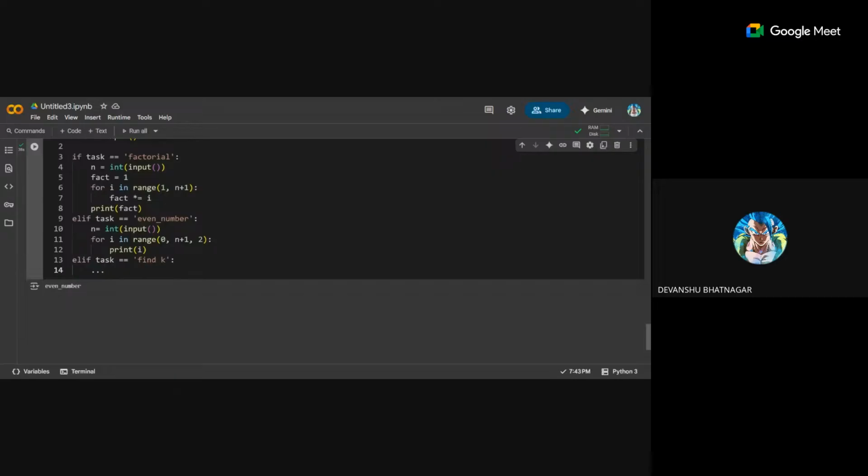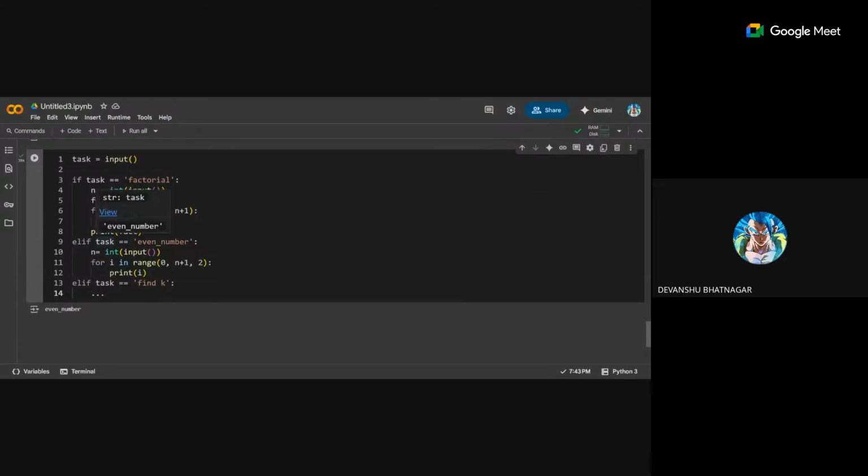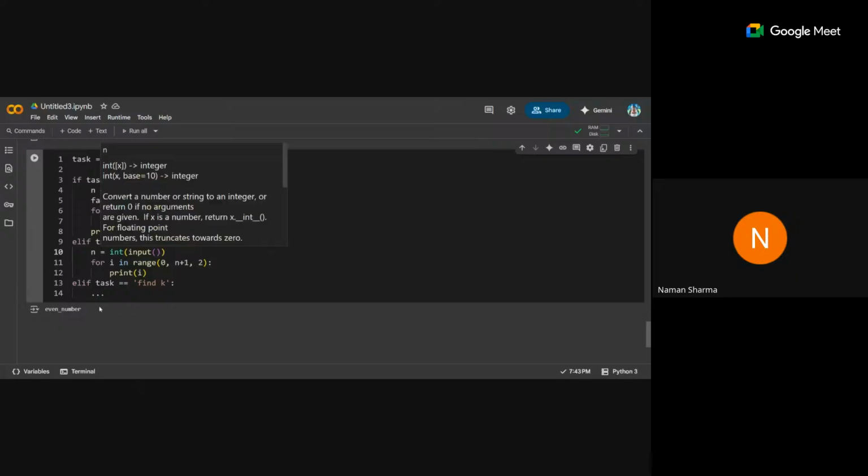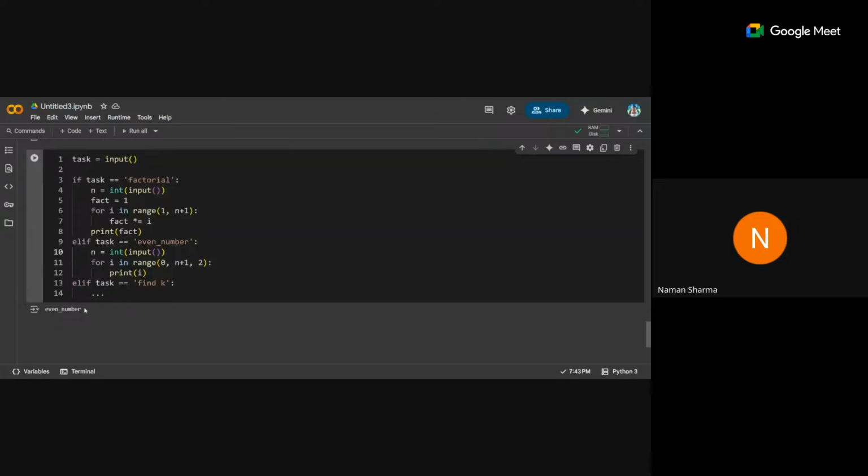Now if the input is even number, then it will... sorry. Here it should take the input from the even number, elif task. I did not get what you said. Can you repeat? Yes, sir. I am saying that it will enter into the elif condition of task even number and take this input. This part, the elif condition it will go.